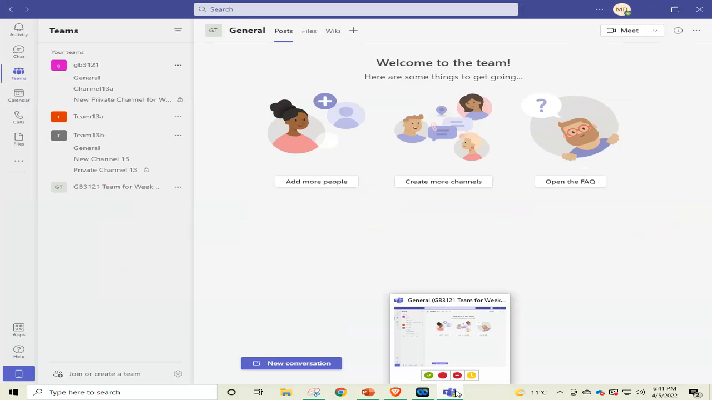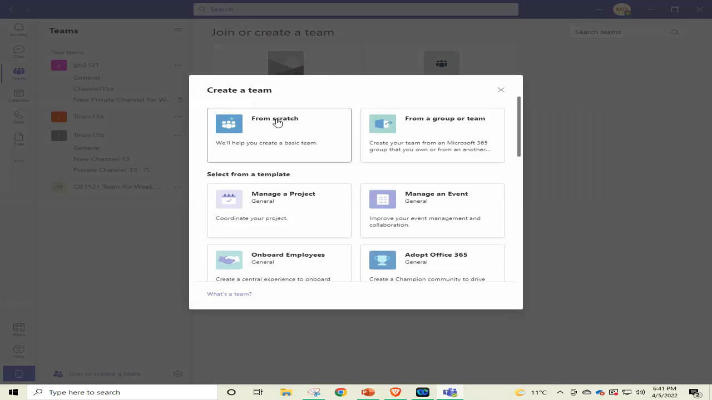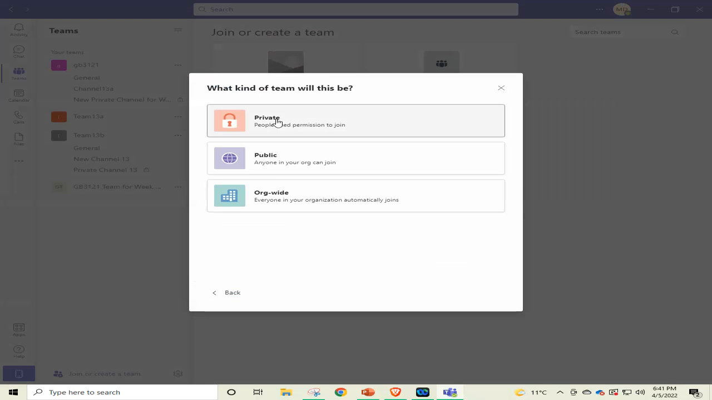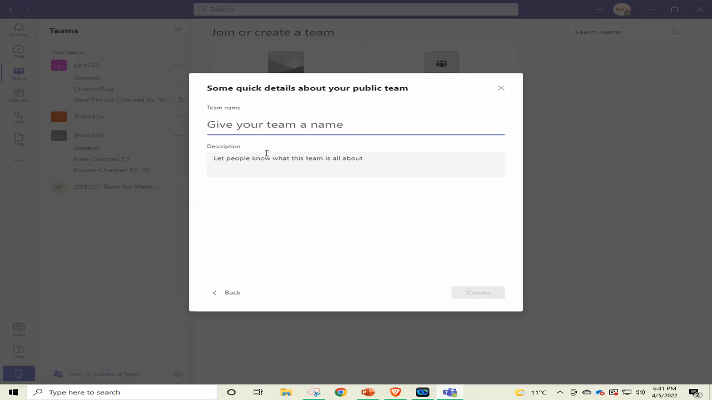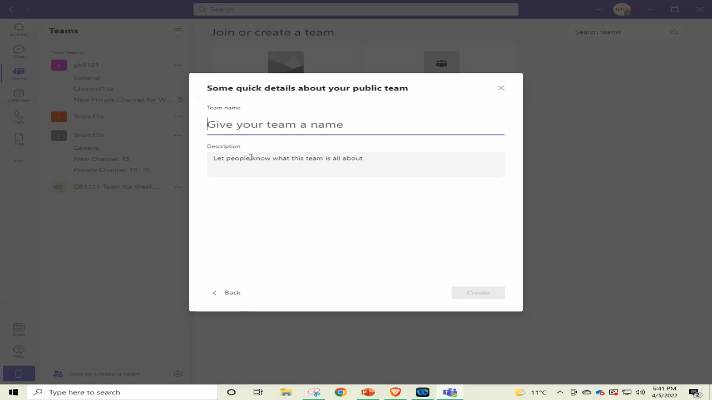This is my Microsoft Teams desktop. We click on join or create a team, and here we click on create a team, and here we click from scratch, but we don't click organization wide, we click public. Then anyone in the organization can join. Okay, let me go back and just see if we click. No, here people need to get permission before joining. Let's click on this one.